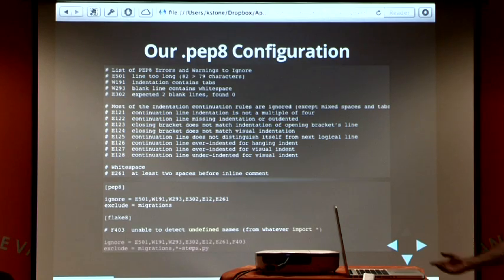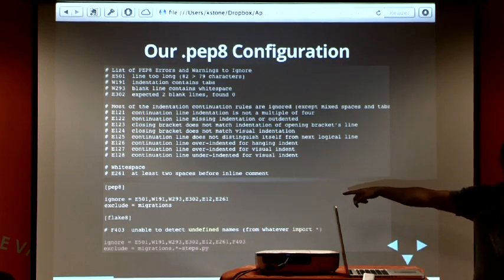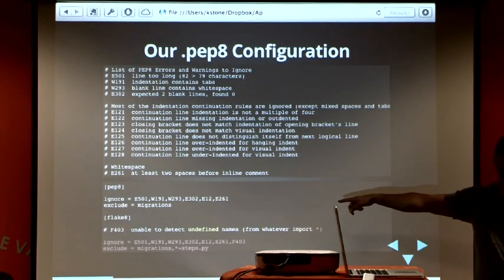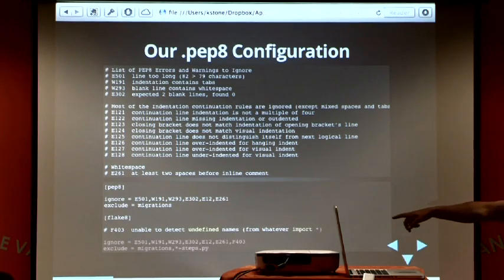Again, some specific things. We're a Python Django project, so I exclude migrations folders, which are auto-generated code by South, which does the database conversions, migrations. They're auto-generated. They're not compliant. I don't care. I'm not editing the code very often. So obviously, I don't want to have to fix them every time I generate them.